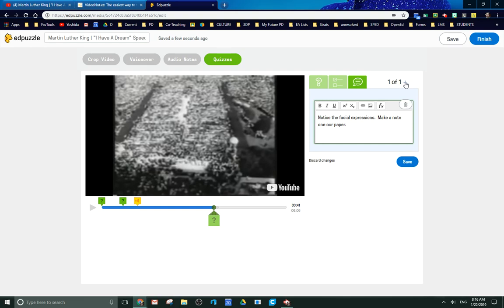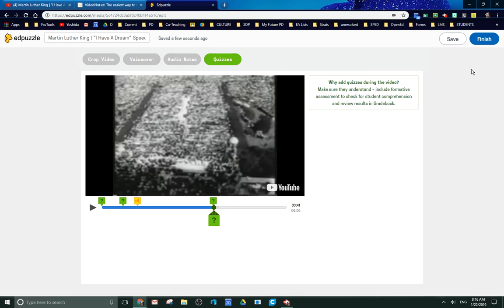So as I said before, you can add multiples at sections. So if I wanted to add another one, I just hit this plus button. And so that's not all. I'm going to go ahead and just finish this. Okay.